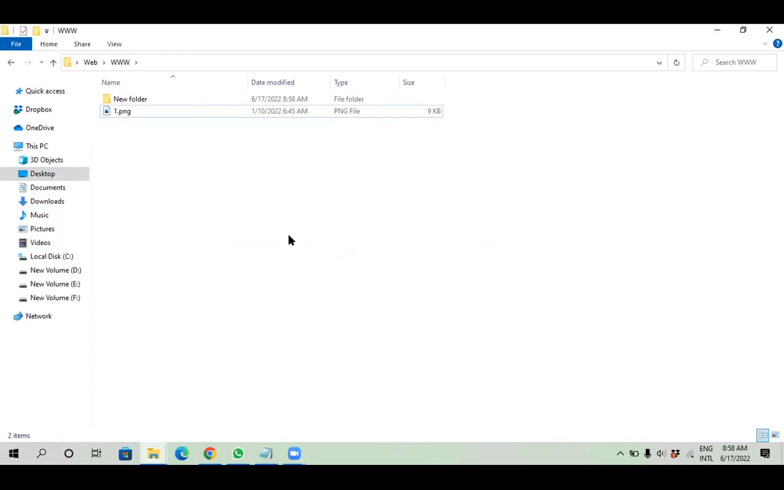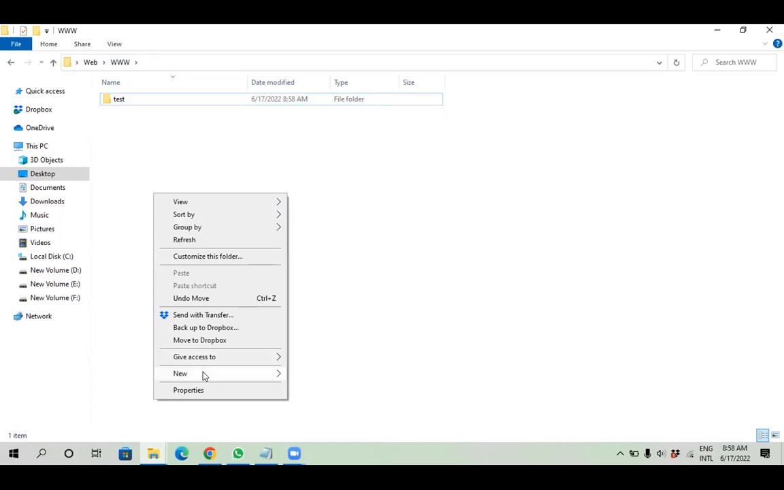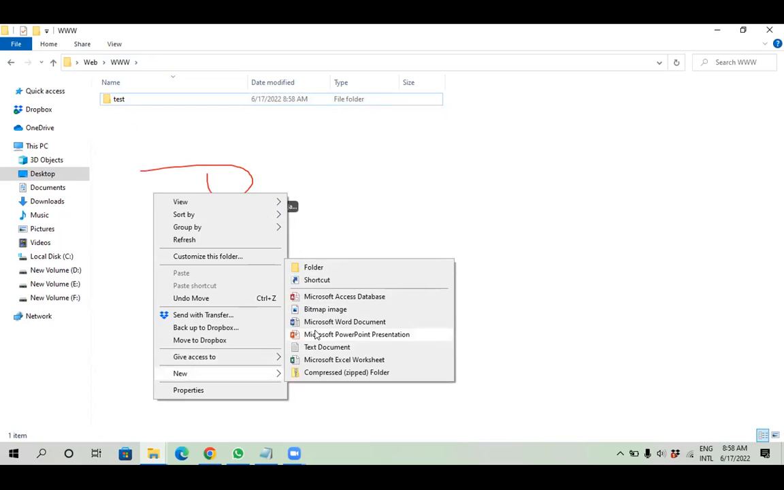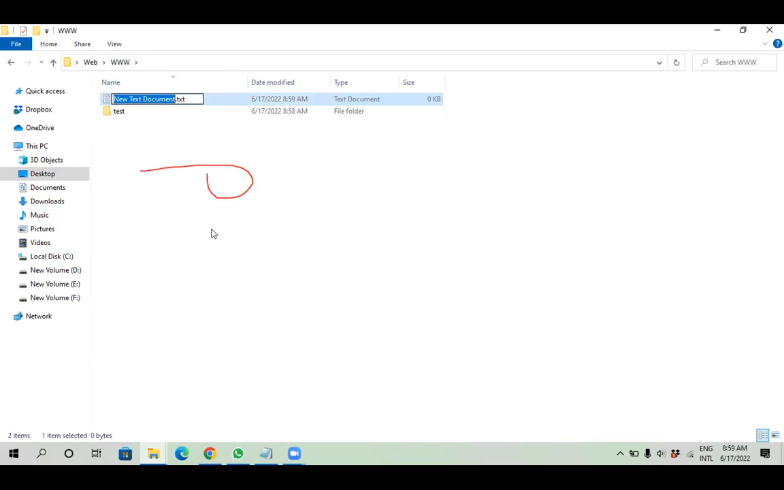If I had said earlier, I would have given you time to do it. Rename as test, then drag and put this png inside that test folder. Okay, now create another file, abc.html. Right click, new text document, rename that as abc.html.